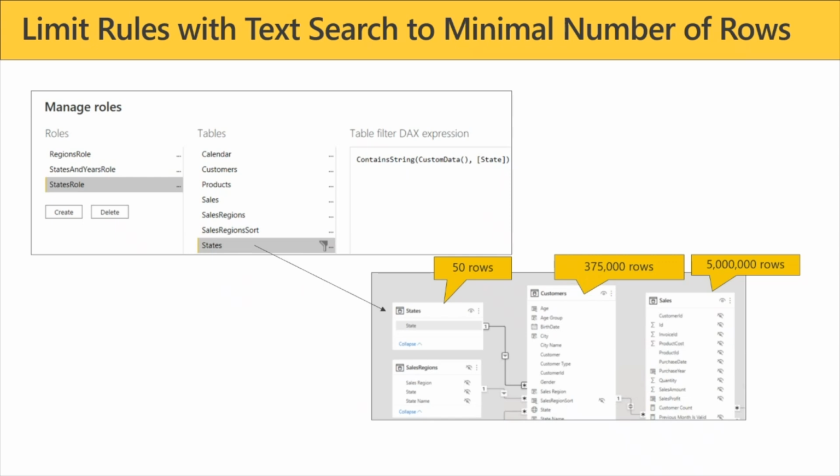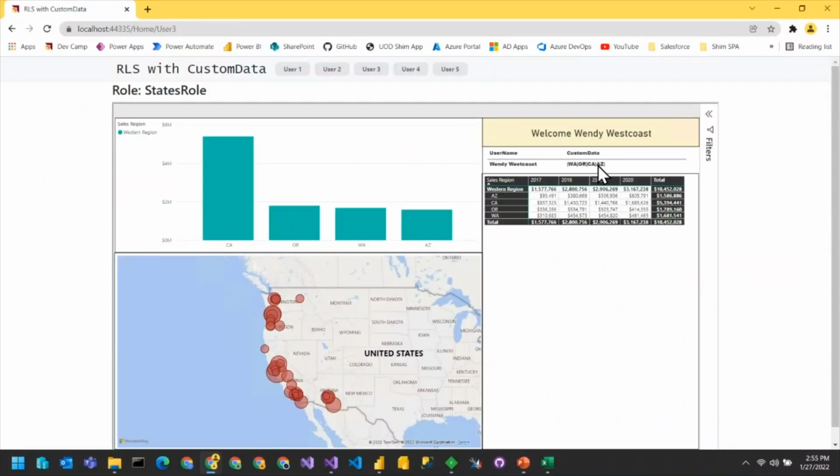So immediately a flag should go up saying, I've got to watch performance because that could get away from me. If you have a fact table that has 5 million rows and a customers table that has 375,000 rows, you don't want to use this type of filtering across one of those because it would absolutely kill you performance-wise.